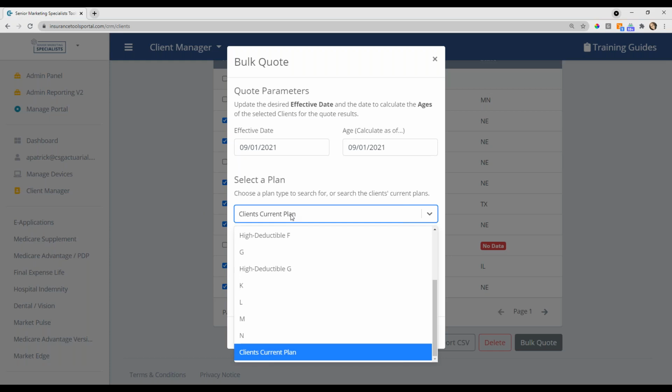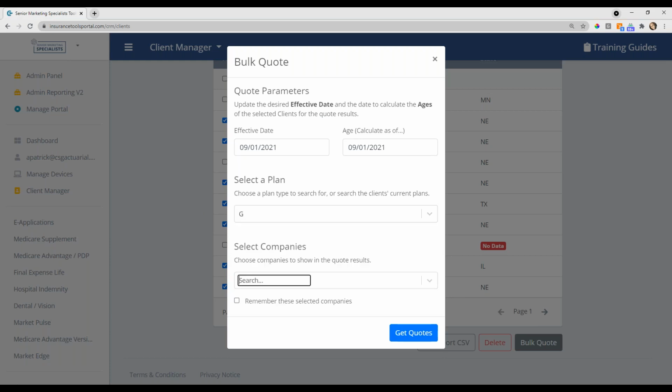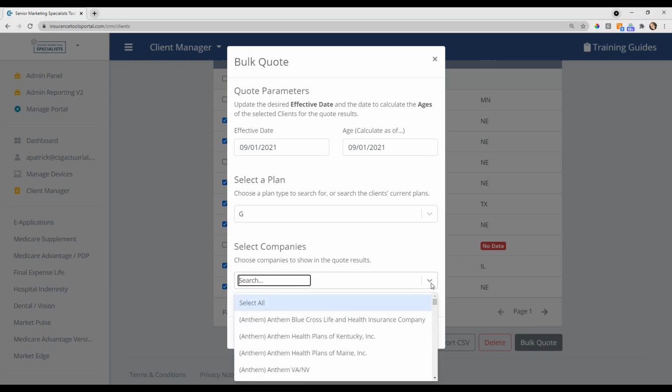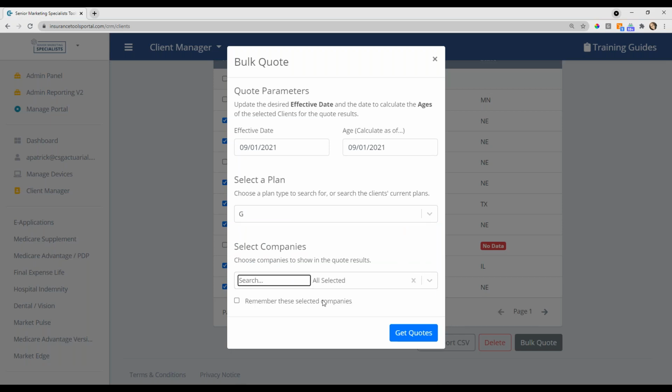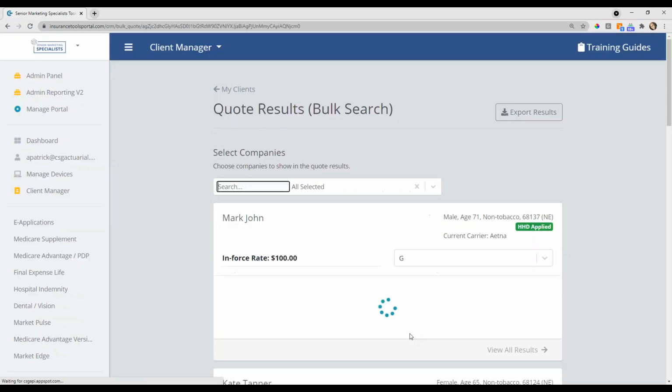You can say I want to run it for the current plan that they're on. So if they're currently on a G and you want to run it for a G, just say current plan, or you can say I want to run everybody for a plan G. You would then select the companies. So you would select all companies, or if you just wanted to run a quote for Aetna, Mutual, and Cigna, just select Aetna, Mutual, and Cigna.